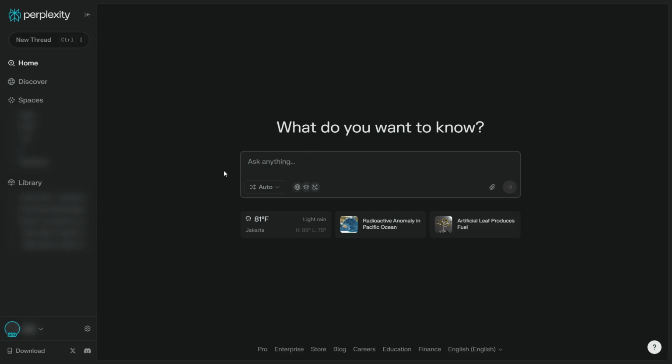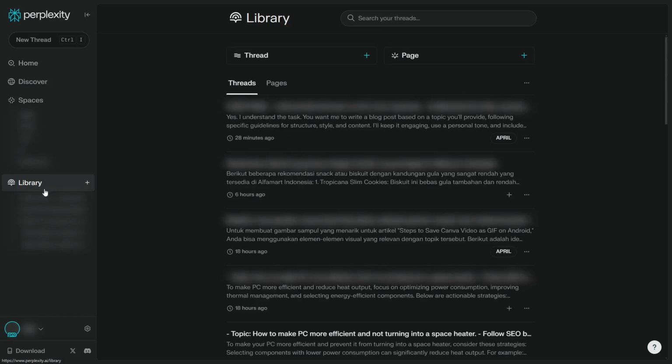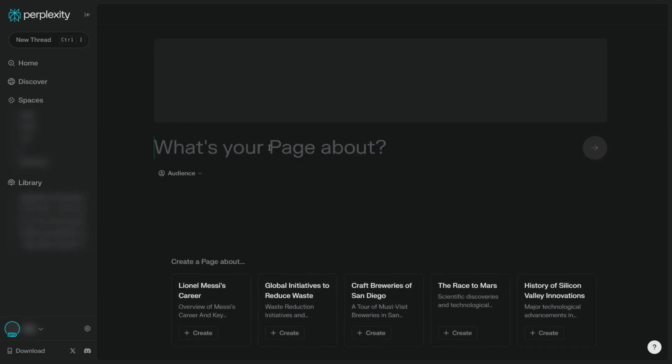But anyway, if you're using the Pro subscription and you want to create a Perplexity Page, then here's how you can do it. First, you have to open Perplexity and then navigate to Library. And after that, you have to click Page right here. And so this is basically where you can write the topic about anything, and then AI will search the internet and then will give you the answer or basically generate an article based on the topic.